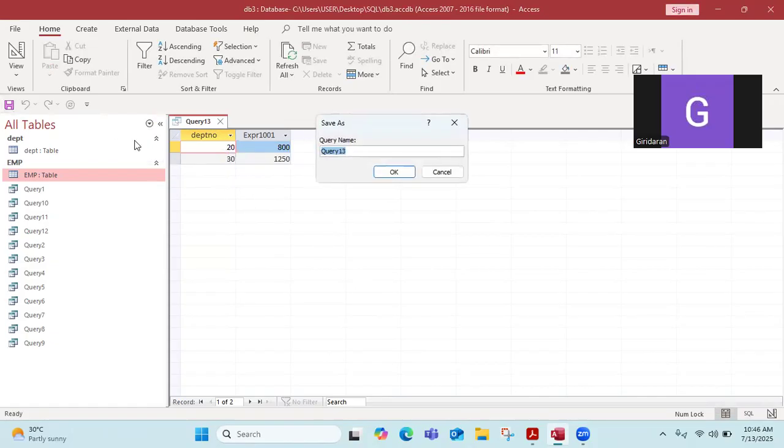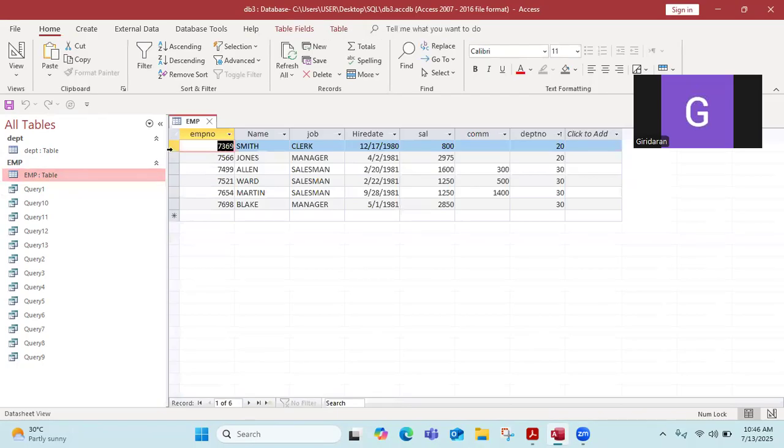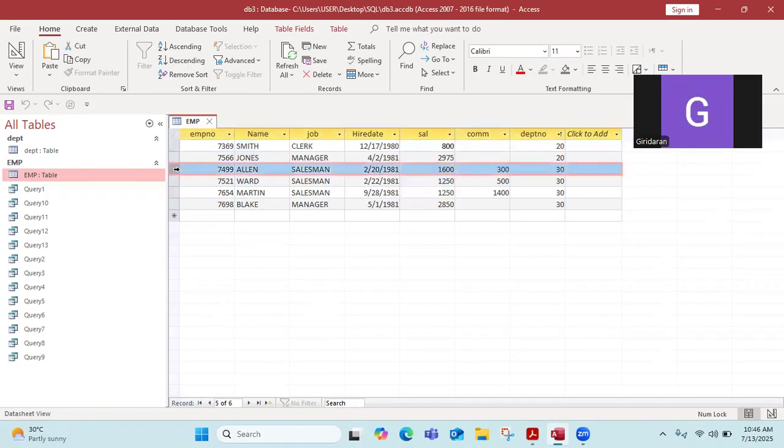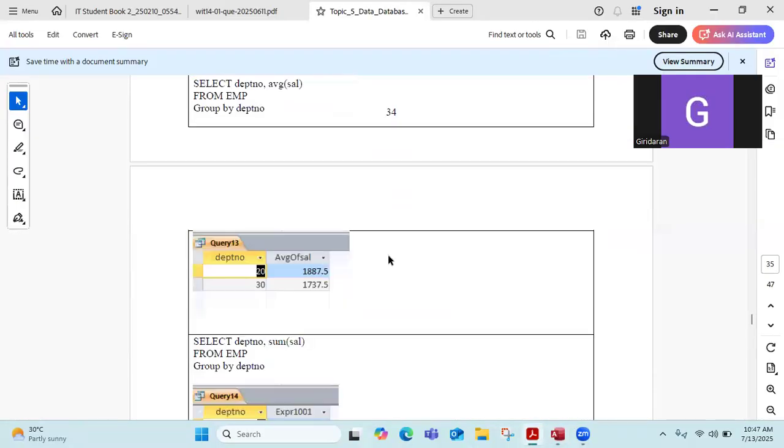So now I'll save this here. So here, if I save and if I group the minimum salary of each department, you see in this department number 20, the minimum salary is 800. You can see here. Again, in this, the minimum salary is 1,250. Okay, so that is the output you can see here. Okay, right.